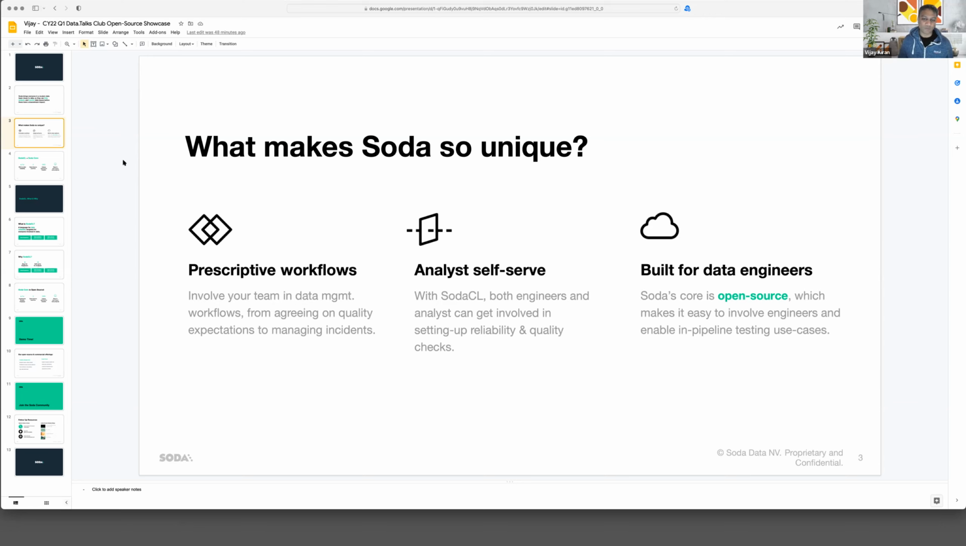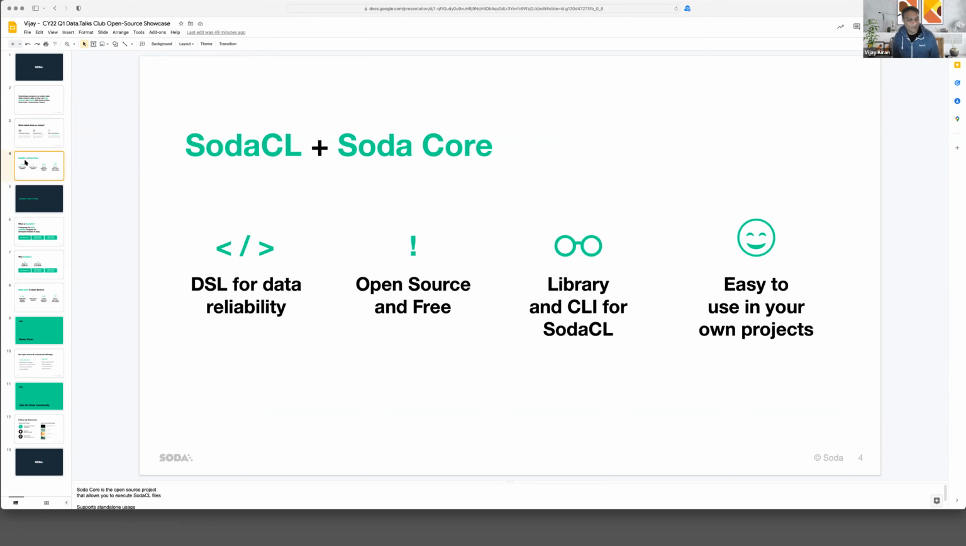And then finally, everything is built for data engineers. That means Soda Core, which I'm going to present in a bit, is completely open source, and we don't have any limitation around the open source tooling that we provide to the community. Everything, including the commercial offering, is built on top of this core. What are we going to show today? I'd like to show a new tool and a new language we are building called SodaCL, which is Soda Checks Language. The tool that evaluates everything written in SodaCL is called Soda Core.